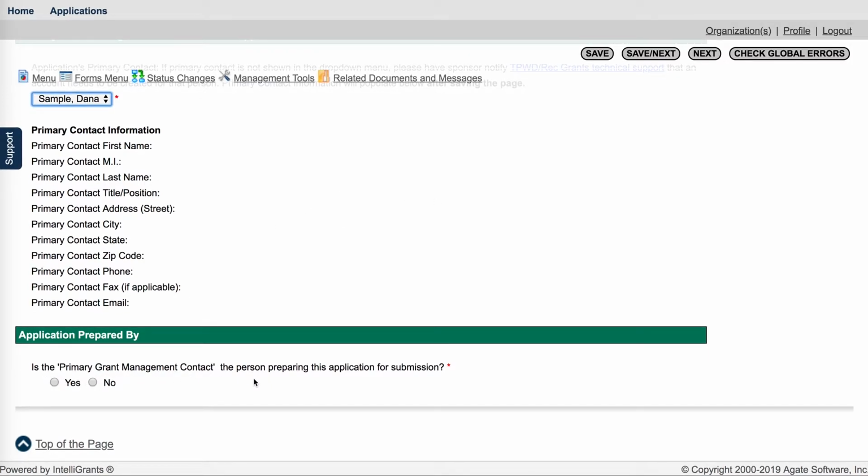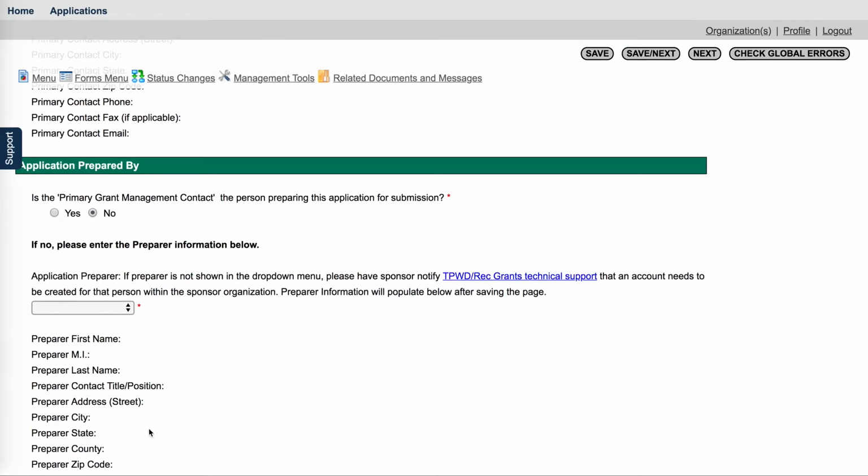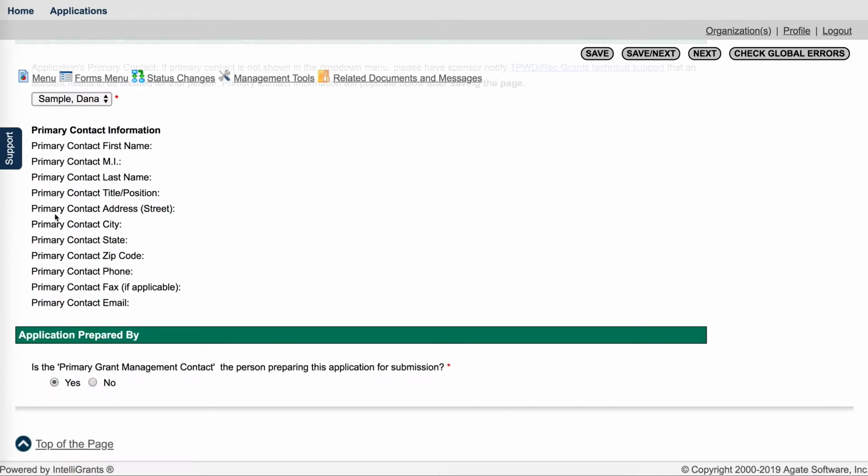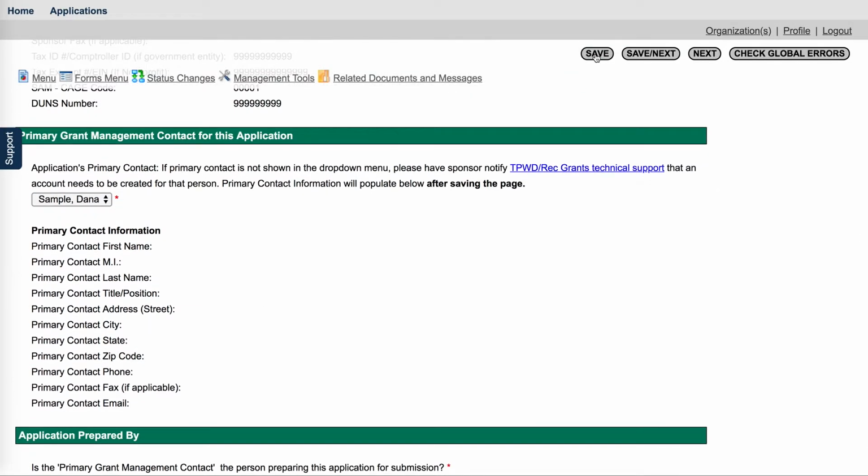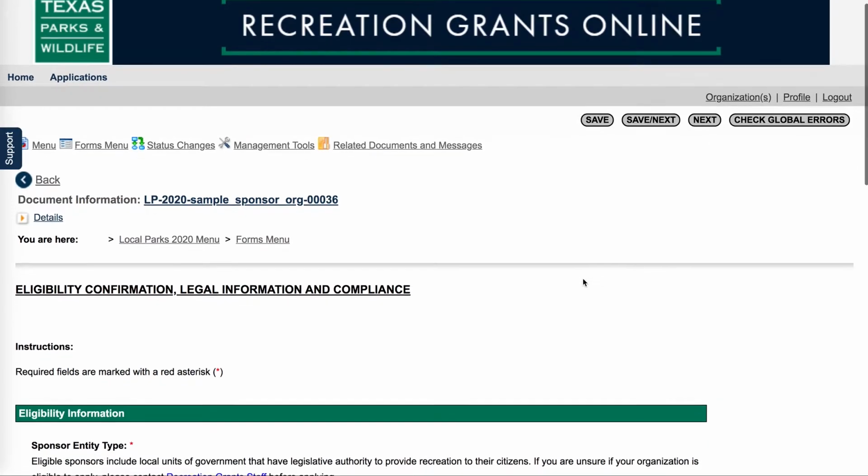And I'll answer one more question. Is the primary grant management contact the person preparing this application? Yes. If I say no, then I'm going to have to put in who's preparing this, right? But in this case, we'll just say yes. We'll click Save or Save and Next. If I click Save and Next, it'll just take me right to the next form in the application, okay?